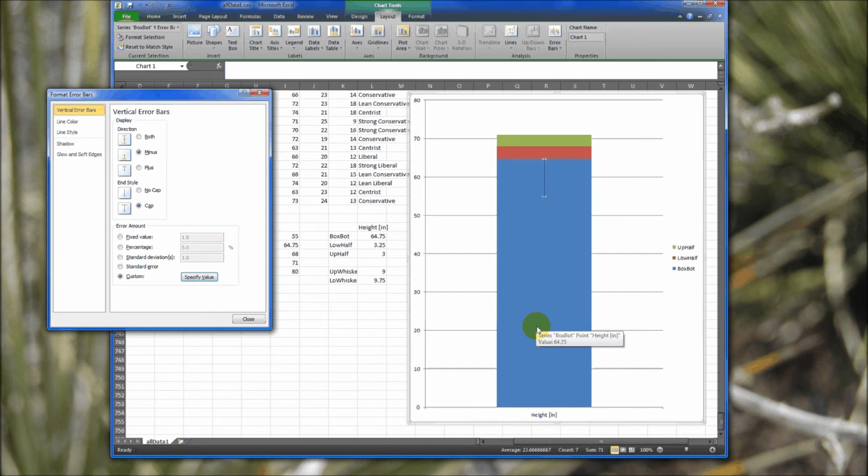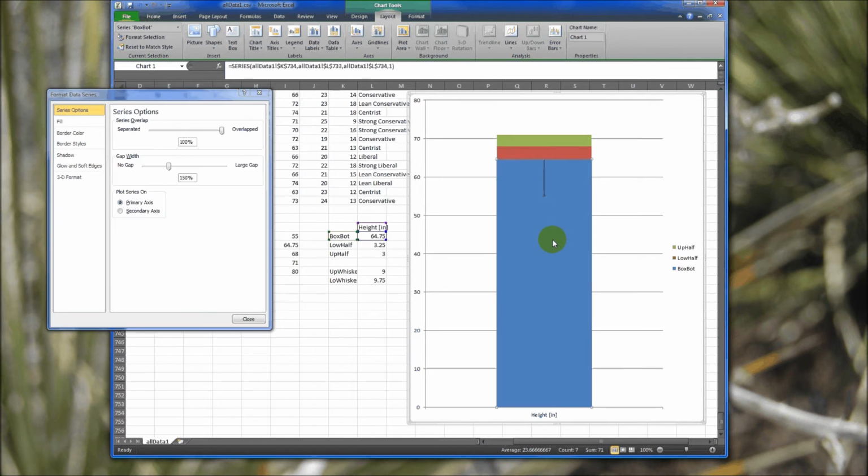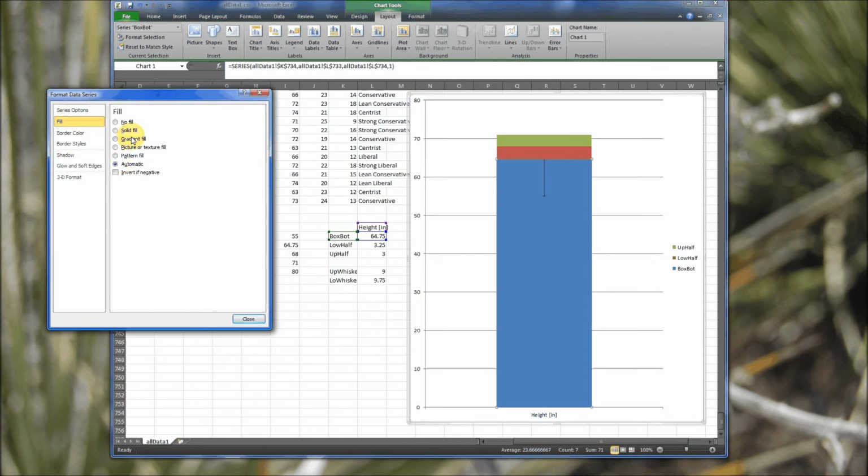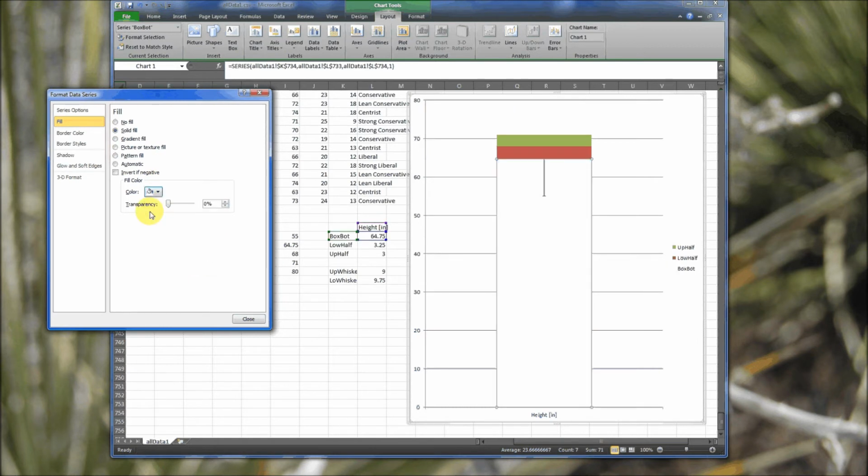Now, it may be kind of difficult to see the box plot coming up, so I'm going to take this blue and I'm going to color it. I'm going to change the fill to solid, and I'm going to make it disappear, or I'm going to make it white.